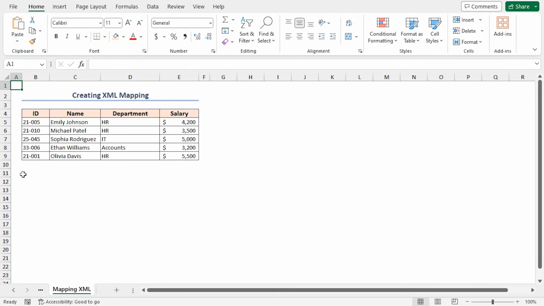Now, I need a dataset in an Excel spreadsheet which I want to export as an XML file. Make sure that the source XML file's elements are same as the dataset's column headers. Now, I'm in the main phase where I'll start creating XML mapping.